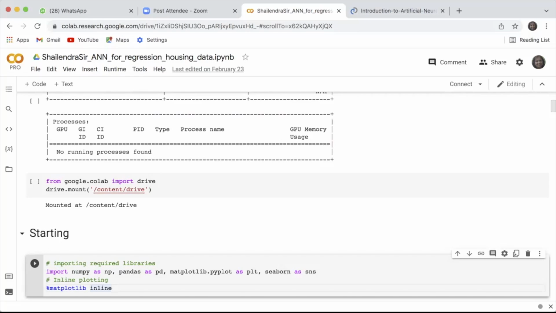And then, as you can see, np, pd, etc. are the aliases that we will be using in our code for the libraries. And then you can see the line matplotlib inline. This line is there to get the plots in line with the code, that is, to get the plots right after the code is executed.